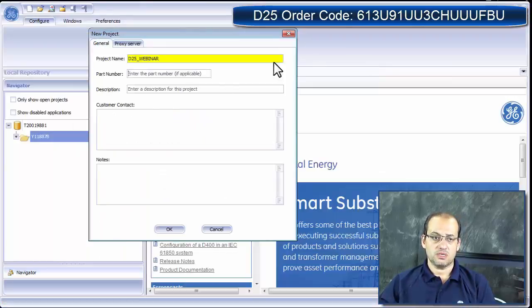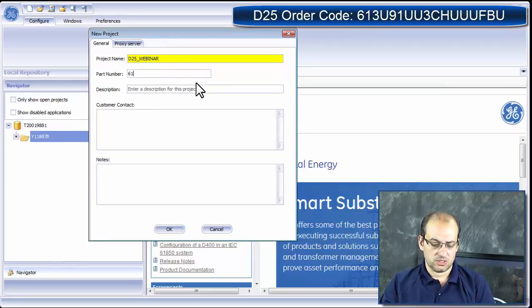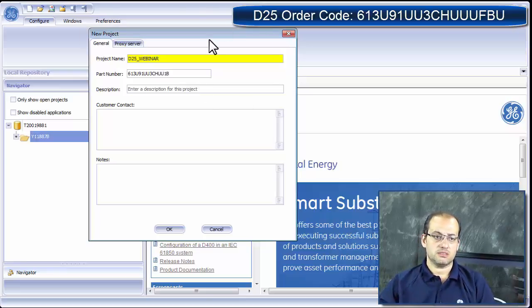Okay, so we start our SGConfig. We have built our board. We can put the part number in here if we want, so we can say 613U91UU3CHUU1B. And that's the part number that we ordered. This is the D25 that we ordered. We can put it here, we can put it in the customer contact, we can put it in the notes. For a customer contact, you can put the GE or GE Multilin customer service support.